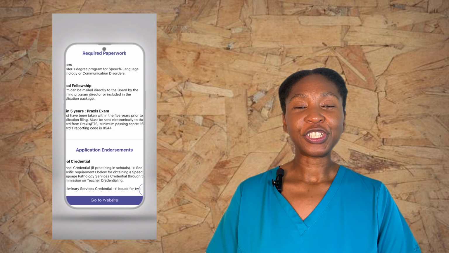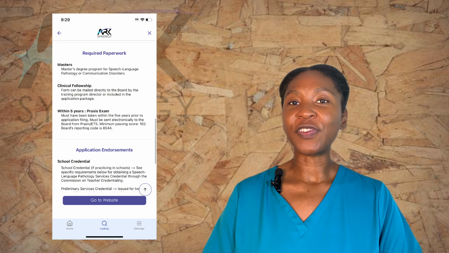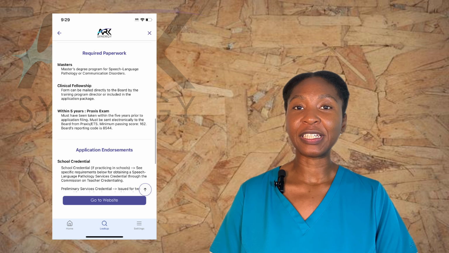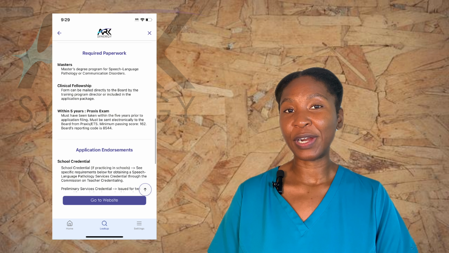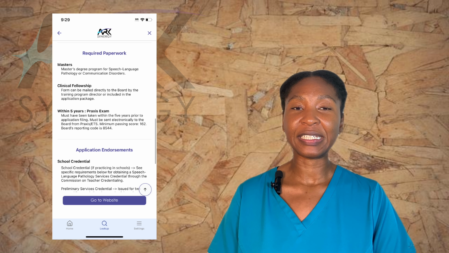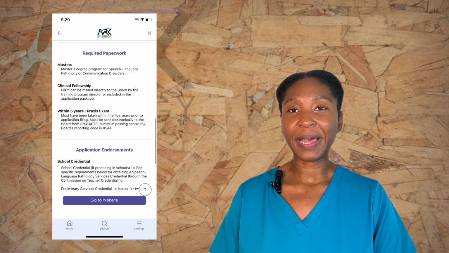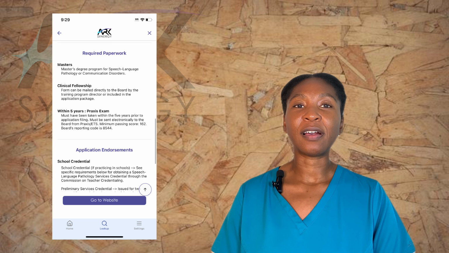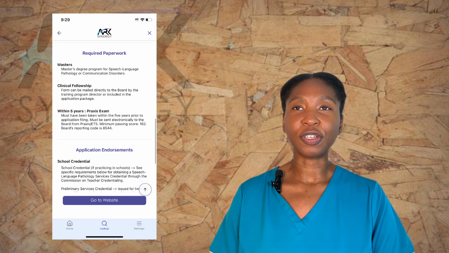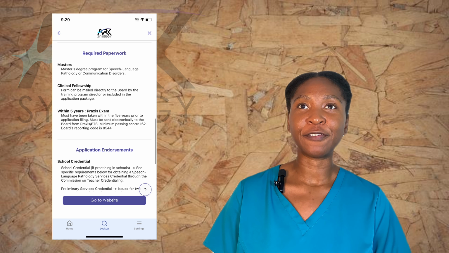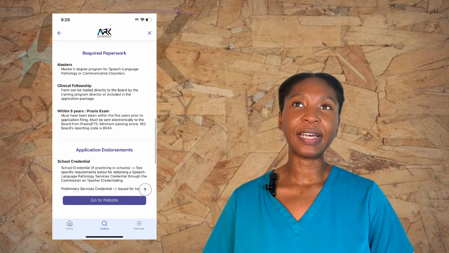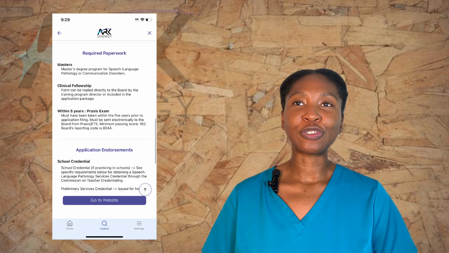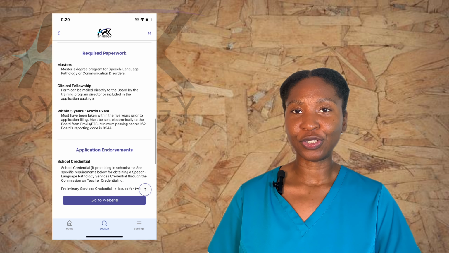So clinical fellowship documentation is required. The fellowship form may be mailed directly to the board by the training program director or included in the application packet. So this is documentation needed for you to apply for the clinical fellowship. That is referring to the practicum, the externship that you have completed throughout the program.